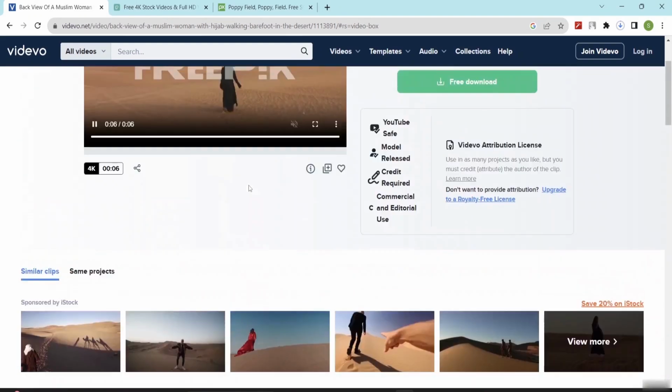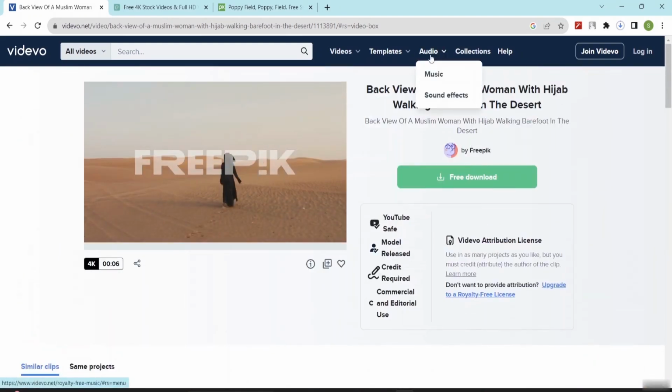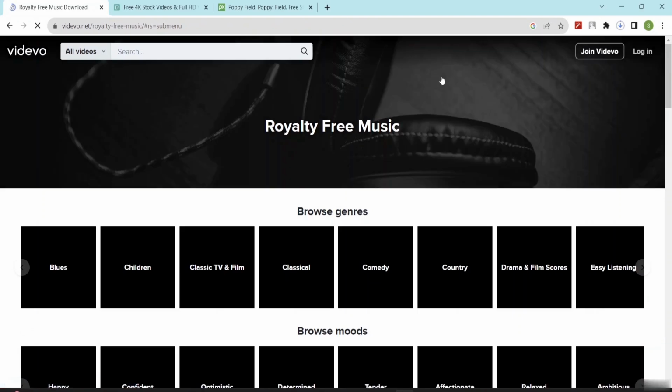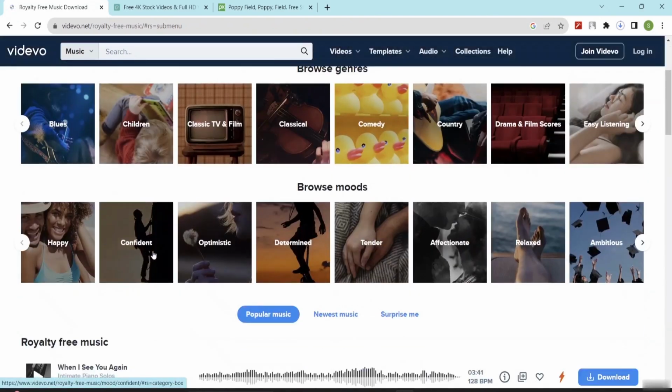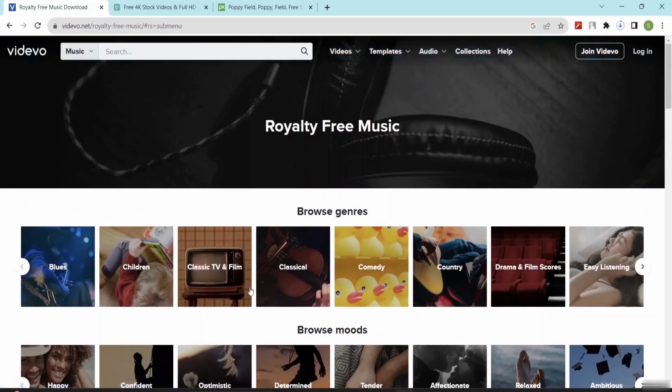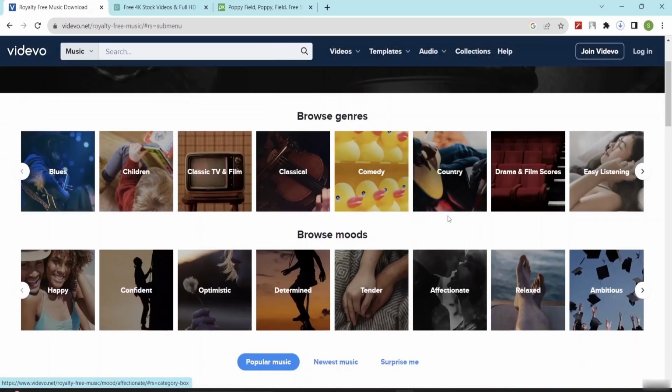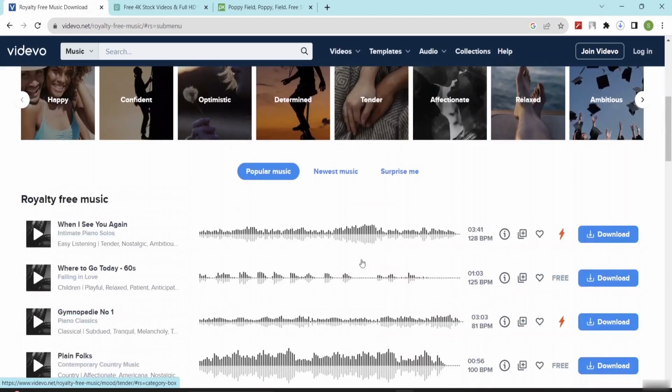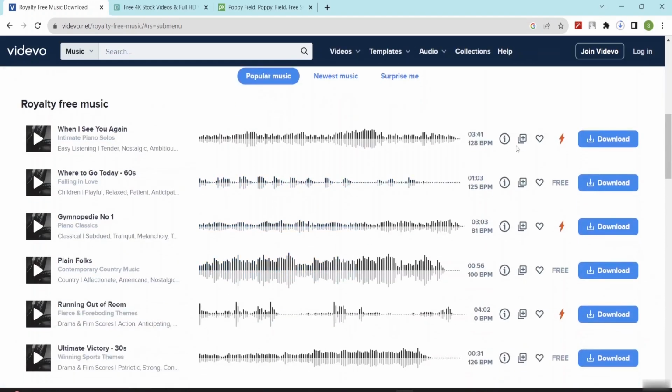If you want to download any audios as well, you can come here to the music section, and there are different types of music. There are different categories, for example children, classic. If you are searching for country music, you can get some country music as well. From here you can just play these and listen.